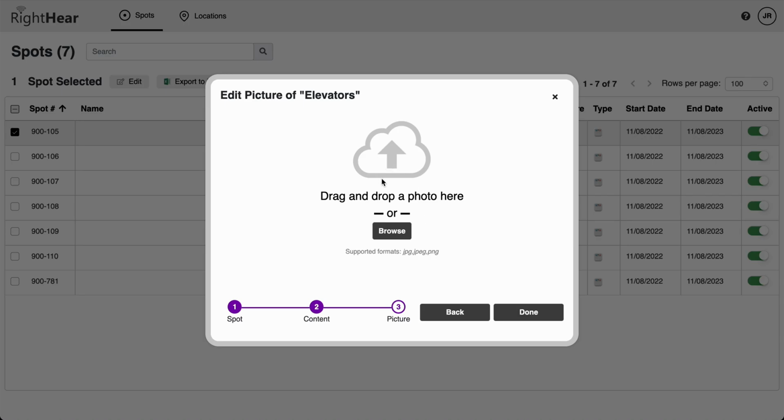Lastly, we can add a picture of our beacons, of our spots. Now this is important for when someone needs to go and find the beacon to change the battery, or if they have to do some maintenance to it. So I suggest taking a picture of the beacon and uploading it here.